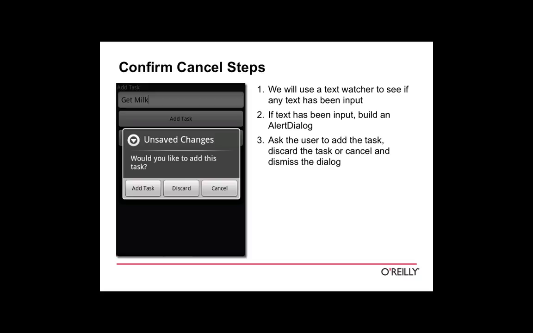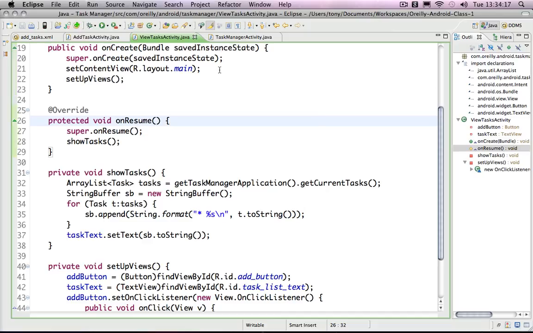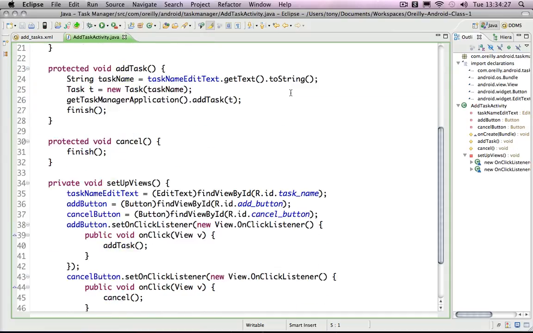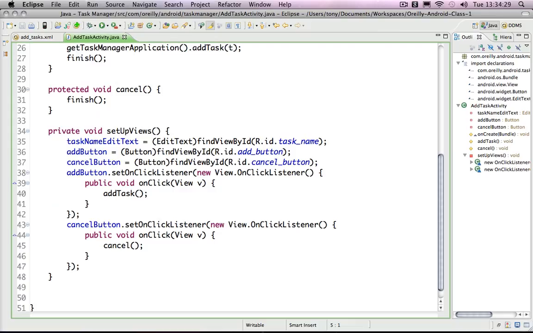And then if any text has been changed in that form field, then we will build an alert dialog and then present the user with that dialog and allow them to either add the task that they entered the text for, or discard the changes, or just cancel and dismiss the dialog. Okay, and all this is going to happen on the add task activity. So let me switch back there, collapse these imports, and then start setting up the view a little bit more.